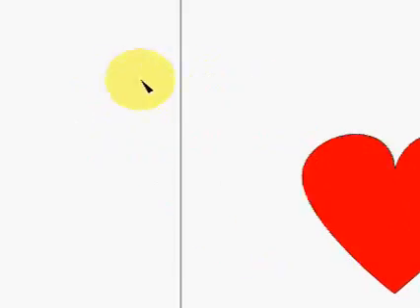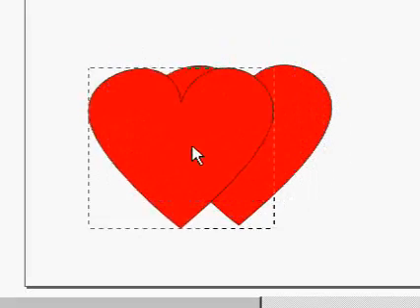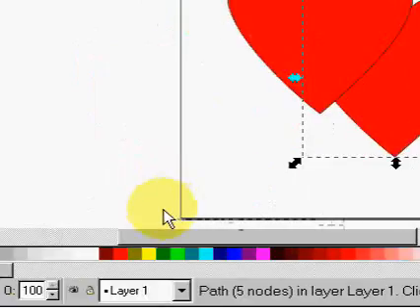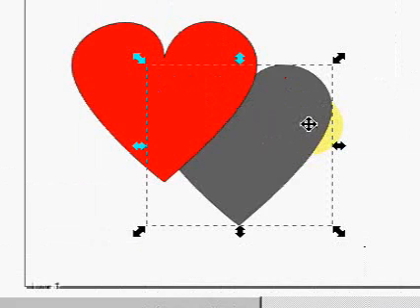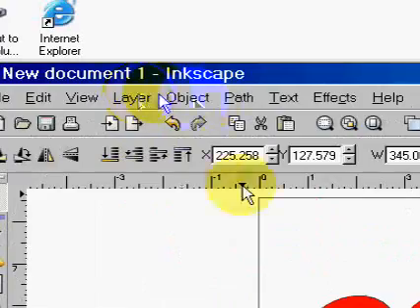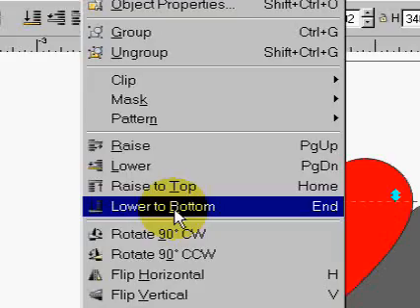Now if you want to make this heart into a drop shadow heart, that's quite simple. We simply select it. We duplicate it by hitting Control D, and then you can see we have two of them. So we're going to take the bottom one and we're going to make it a dark color. And so you can see there's our dark heart. And if we needed to put this behind it, we could just by coming up here and clicking lower to bottom. But what we need to do now is blur that.